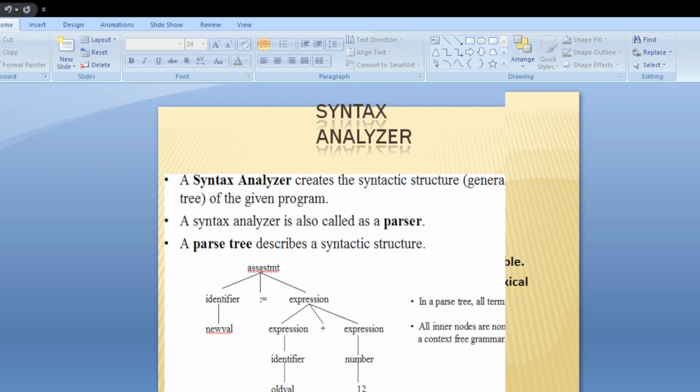For example, in this statement, position equal to initial plus rate into 12. In this parse tree, the root, equal to, denotes that the right child's result should be stored in the identifier position.